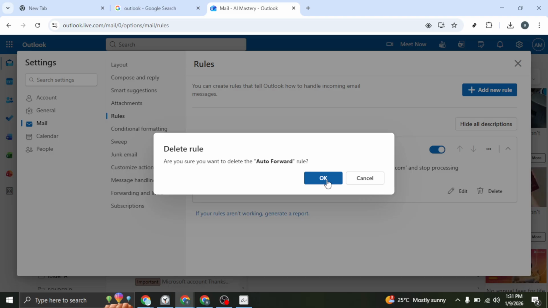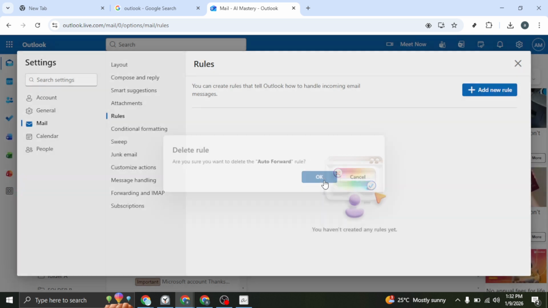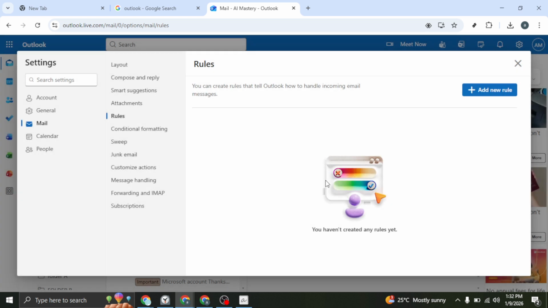If you had multiple rules and only removed one, the others will stay as they are. If you're dealing with several rules, it can help to remove them one at a time so you can pinpoint exactly which one was causing the issue.